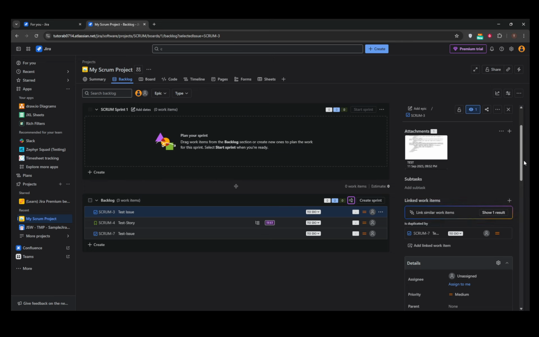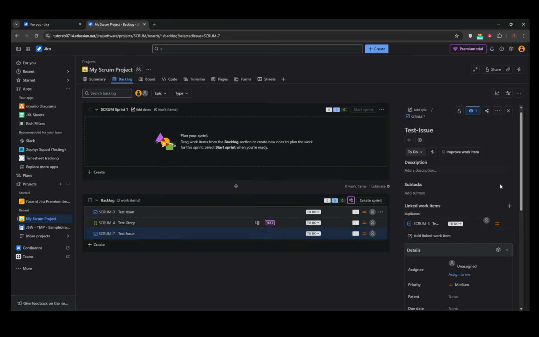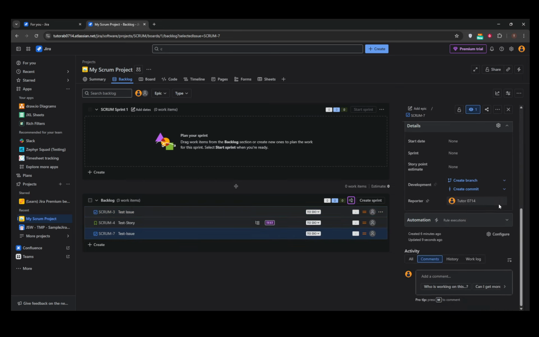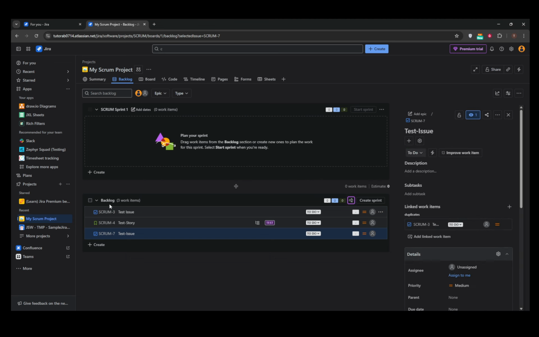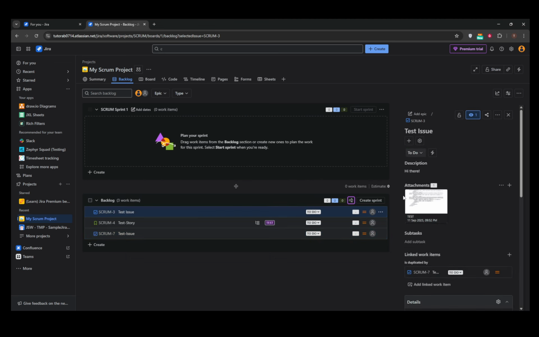Linking related issues provides a holistic view of dependencies and simplifies tracking progress across projects. This not only improves collaboration within your team, but also enhances overall project success. I hope this video helps you utilize Jira's powerful linking features effectively.